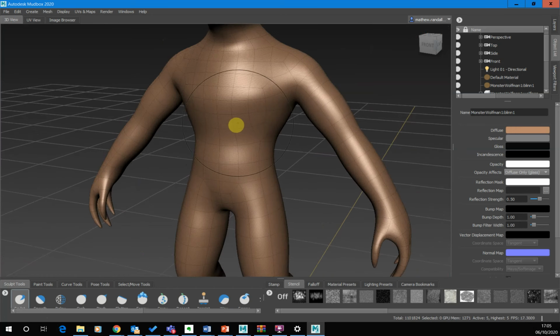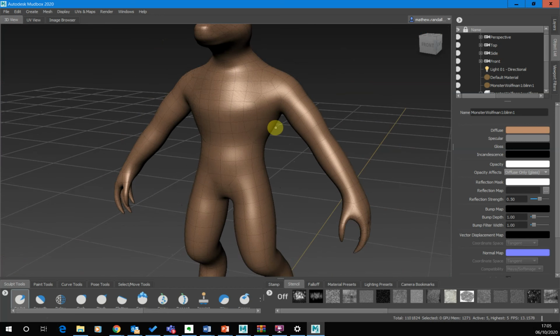Now we can do our sculpts. When you're doing a sculpt, you want to think about what subdivision level you're doing the sculpt on.